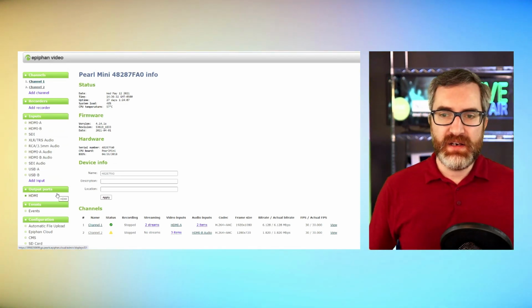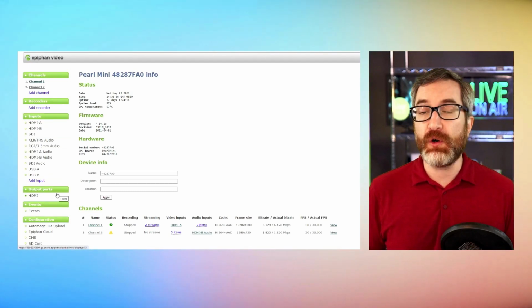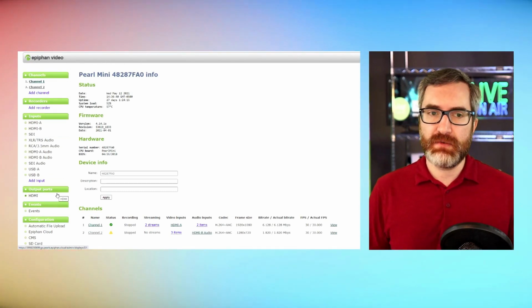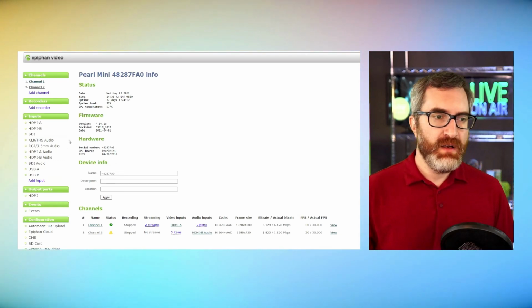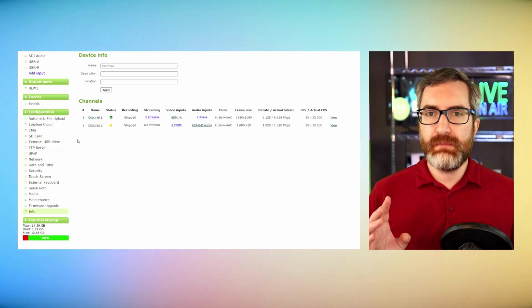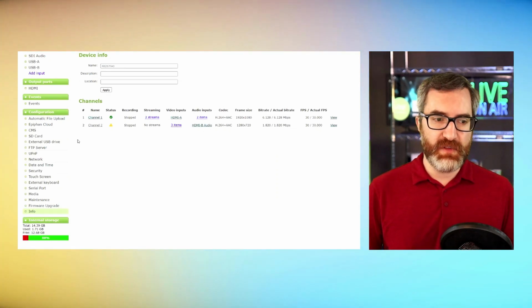But what we're looking at here is the full administrator interface of the Pearl Mini. This is the deepest level of access that exists for a Pearl Mini. And there's a bunch of different menus here. And I'm going to highlight the most important ones and talk about how we use some of them.